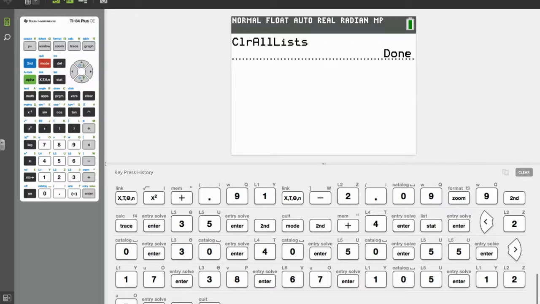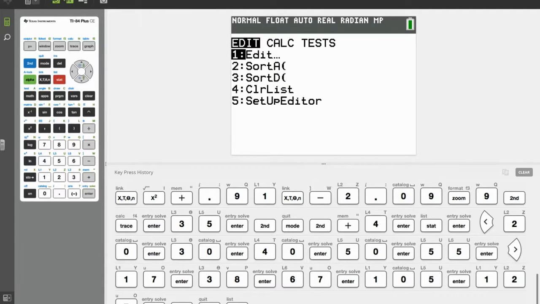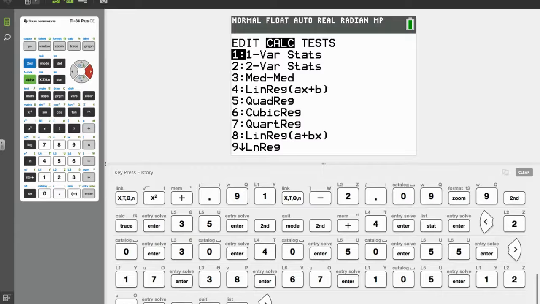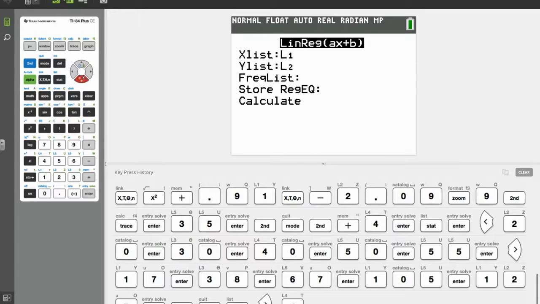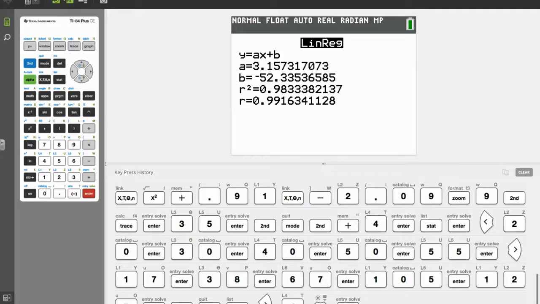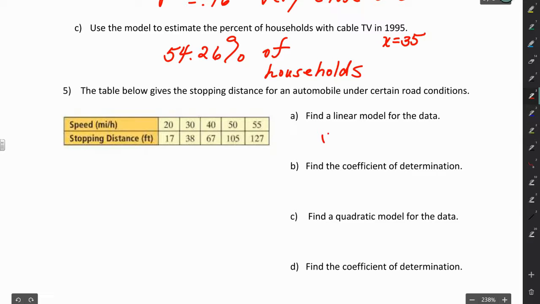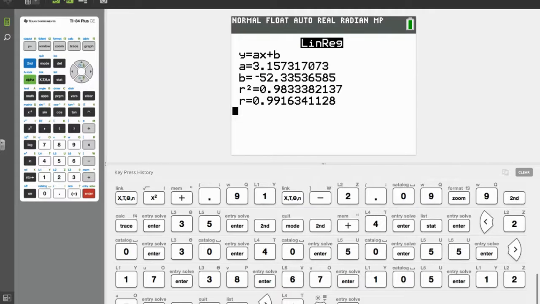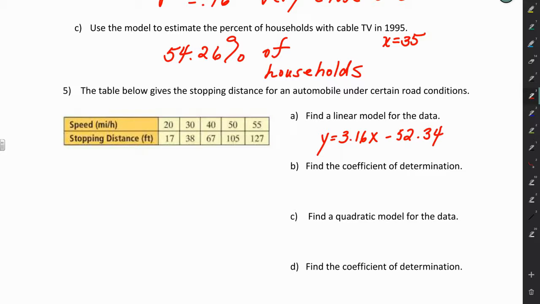Now, the first thing we're being asked to do here is come up with the linear regression model. So we're going to pick number 4 first. And we're going to write down that model. And we want to write down the coefficient of determination. Now be careful, that's r, not r squared. The correlation coefficient is r. We're looking at r squared, so that's 0.98.